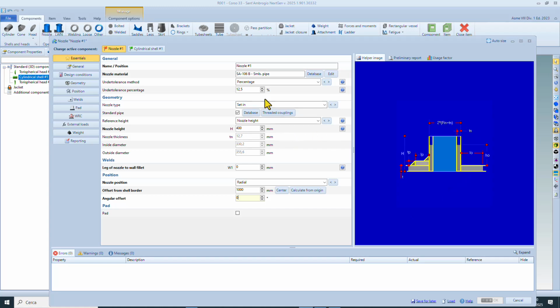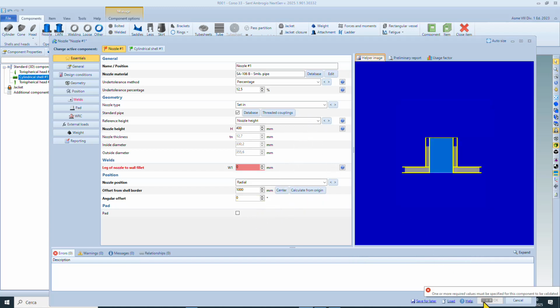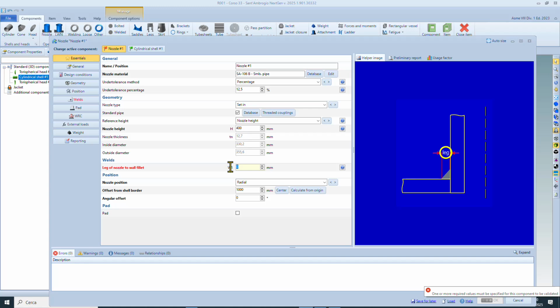There is an under tolerance for the nozzle, 12.5, but note that according to ASME 8 Division 1, when calculating the reinforcement of an opening, you must not take this value into account. There is no reinforcing pad for the moment. Let's see what is missing. Leg of nozzle to shell fillet weld. Let's say that if the shell thickness is 18, an appropriate value for this leg is 15 millimeter.